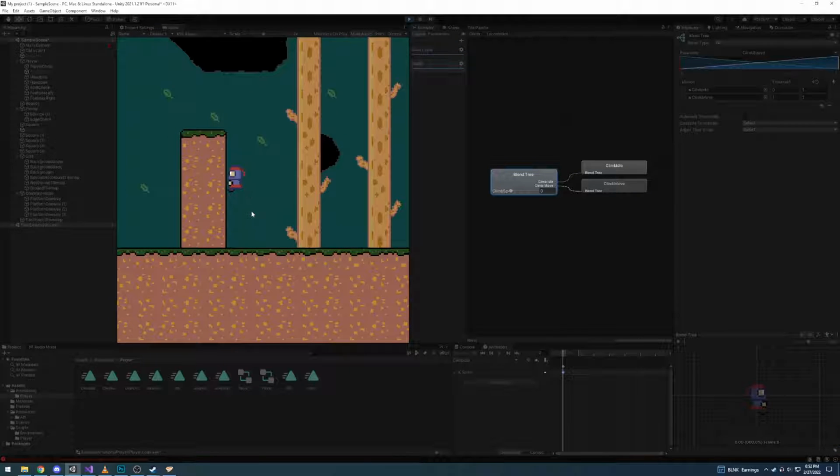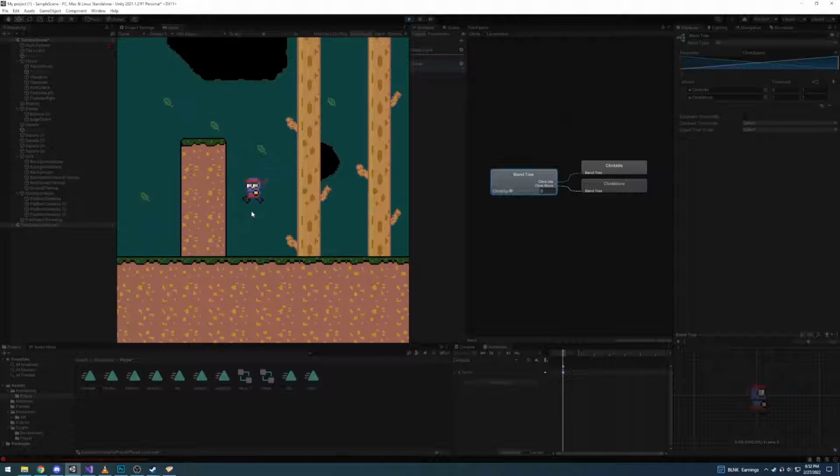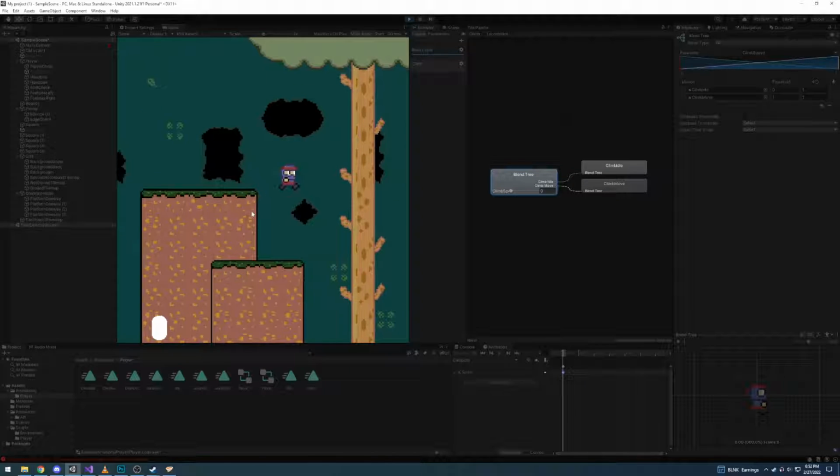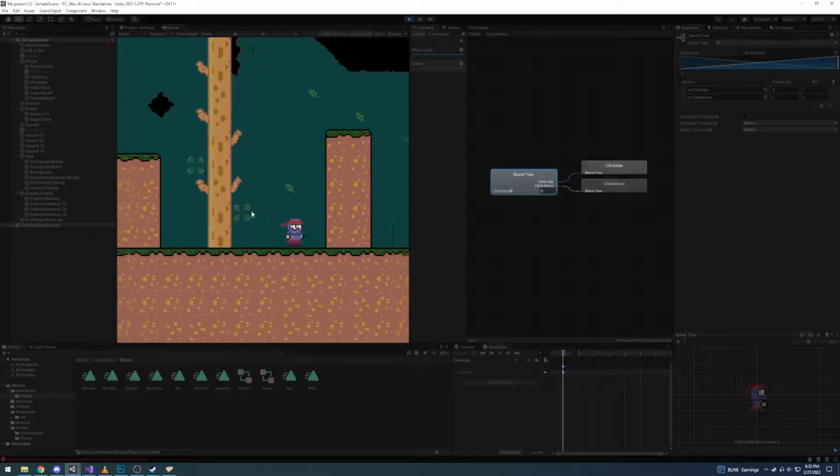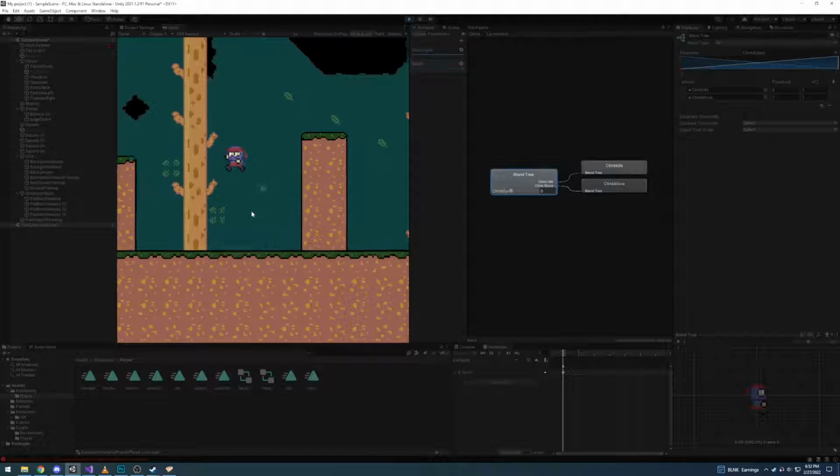And it still works the same way, depending on how much I hold down the space key. So if I hold it down all the way, it does a super jump. And if I just press it, it just does a baby jump.